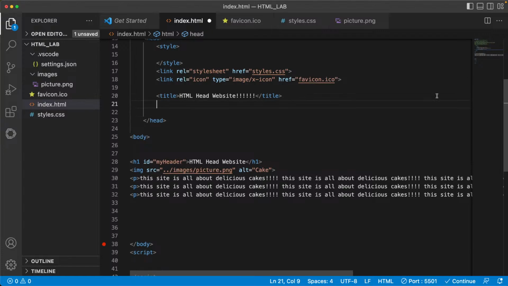The next thing is the meta element. The meta element is typically used to specify the character set, page description, keywords, author of the document, and viewport settings. The metadata will not be displayed on the page, but is used by browsers for how to display content or reload the page, and by search engines, keywords, and other web services.